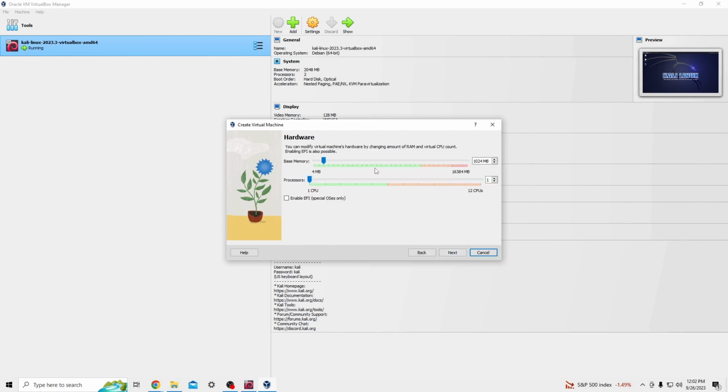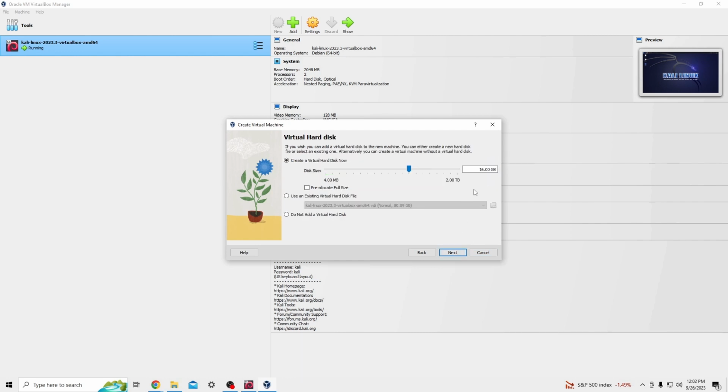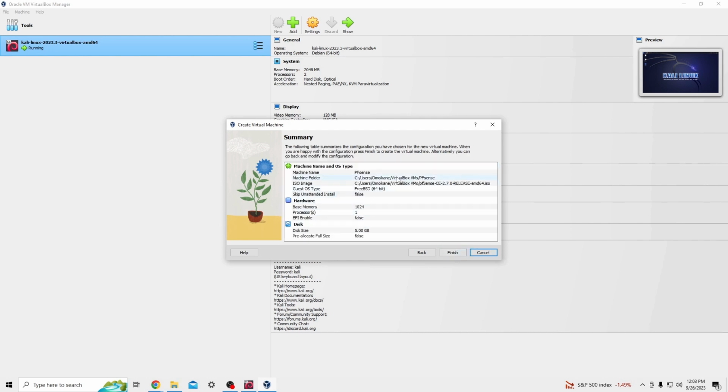Click next. This is how much RAM is allocated, so about a gigabyte. And processors, one CPU out of my 12. Perfectly fine. You can leave this, click next. You can come over here and change the size of the virtual hard disk drive, right? So it only needs 5 gigabytes. That's what we're going to make it. Create a virtual hard disk drive now. All right. So this is going to be size 5 gigabytes, all you need. Click next. All right, cool. This is just a summary of what we did.